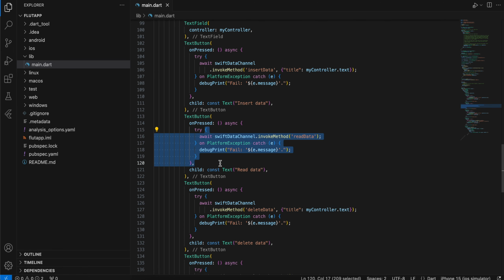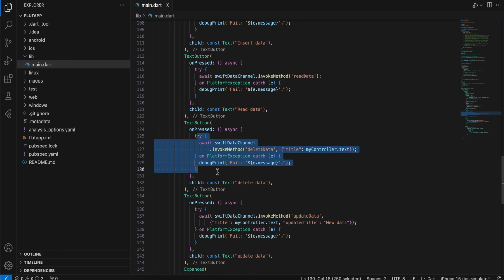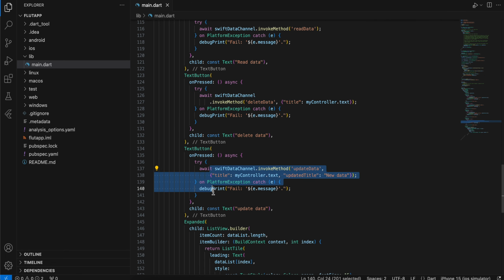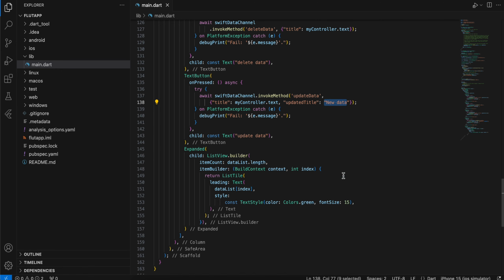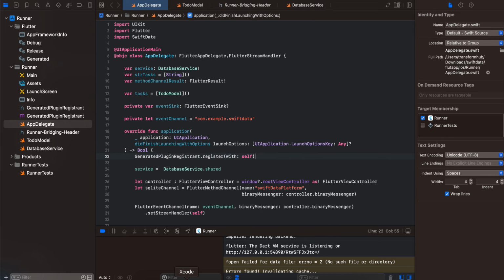This is for reading data. This is for deleting the data, and I'm passing the title which I want to delete. And this is for updating the data, and I'm passing the title which I want to update as well as the updated content, which is the new data. I have just hard-coded this over here, but you can add whatever you want. And this is a list view builder where I'm just displaying all the data which is present. So yeah, simple, right?